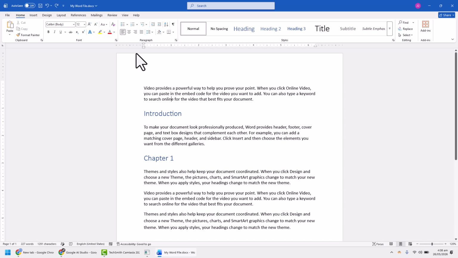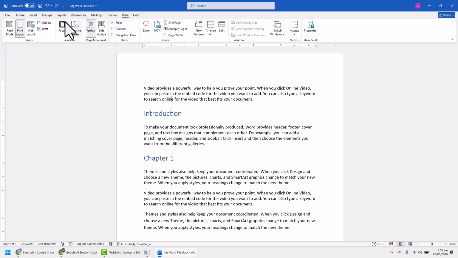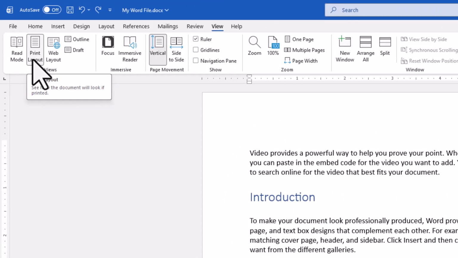To check this, go to the top menu and click on the View tab. Inside the View tab, look for Print Layout and click on it if it's not already selected. Once you do that, your document will display like a real printed page. Now let's add line numbers.